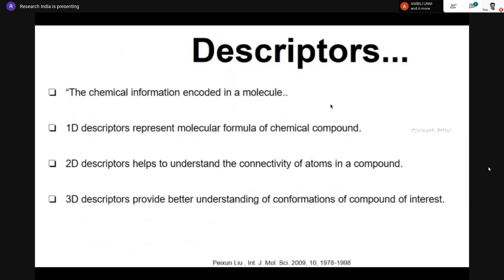Now, descriptors, much more detailed information about descriptors. As I have told, it is the chemical information encoded in a molecule. We have different classes of descriptors. One-dimensional descriptors generally represent the atoms in a chemical compound, while 2D descriptors help us understand the connectivity of atoms in a compound. And 3D descriptors aid in the understanding of conformations of our compound. The steric factors, the shape, everything comes under the category of 3D descriptors.